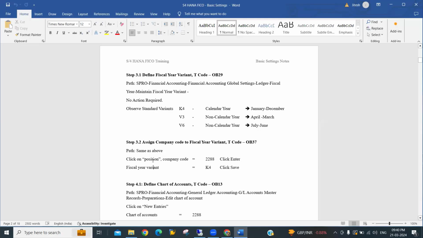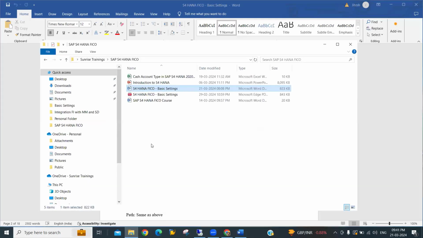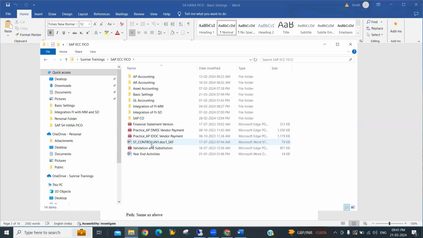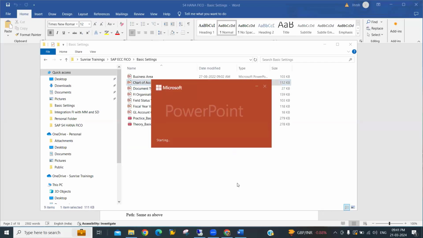Now we have step number 4.1. This step is related to the chart of accounts. Before we create the chart of accounts, let's understand what this chart of accounts is. For this, again, we have one PPT. Let me walk you through this PPT, and I will also explain through some information in the Word file I am going to write. But first, let's discuss the chart of accounts through this PPT.